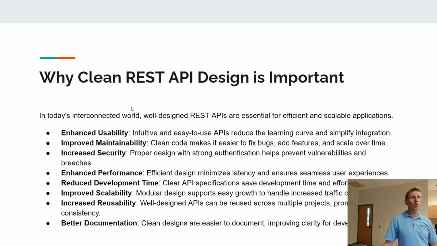And admittedly, this is like the worst slide I've ever created, because just read it. You don't need me to verbally read this to you, but go down the bullets and just look. There's a lot of benefits to good RESTful API design. Usability, maintainability, security, performance, reduced development time, scalability, reusability, better documentation. Every one of these is a valid point. Every one of them should be taken into consideration. Big picture, there are some rules that we're going to learn, and this is why those rules are important. It basically comes down to building good software.